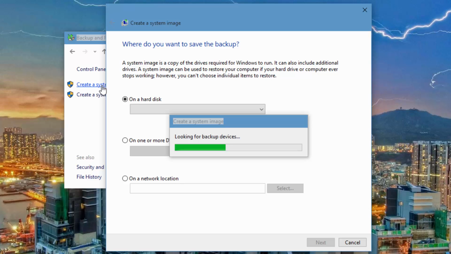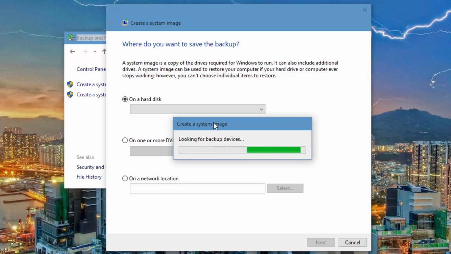Now you can see where you want to save the backup. An image is a copy of your drives required to run Windows. So basically it will include the drive which installs Windows 10. You can also back up other drives as well. It can include additional drives, but it will automatically select the drive which has the default Windows 10. Now it's looking for backup drive devices.